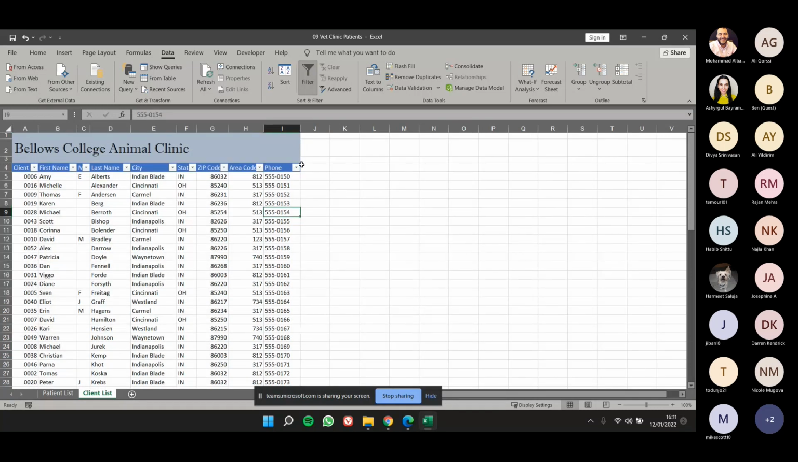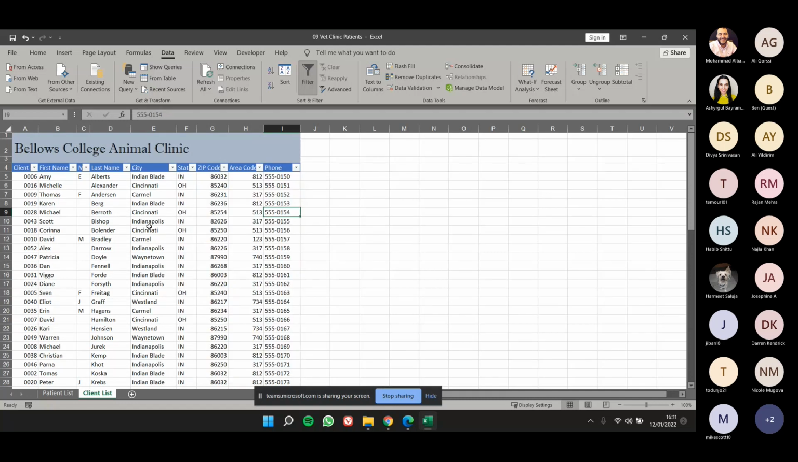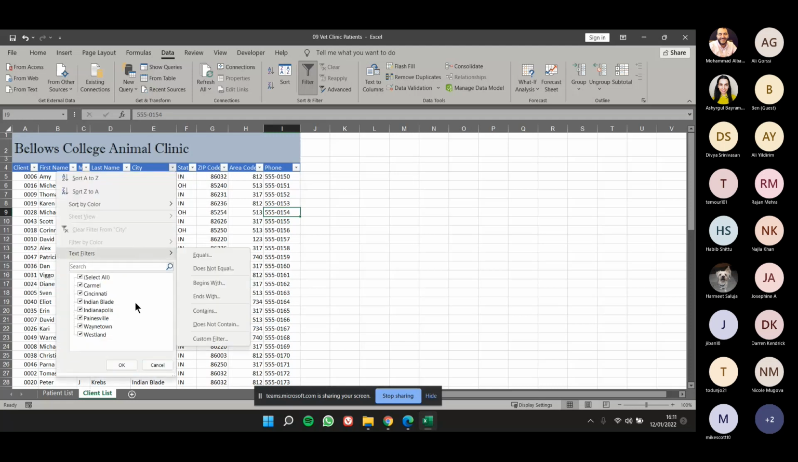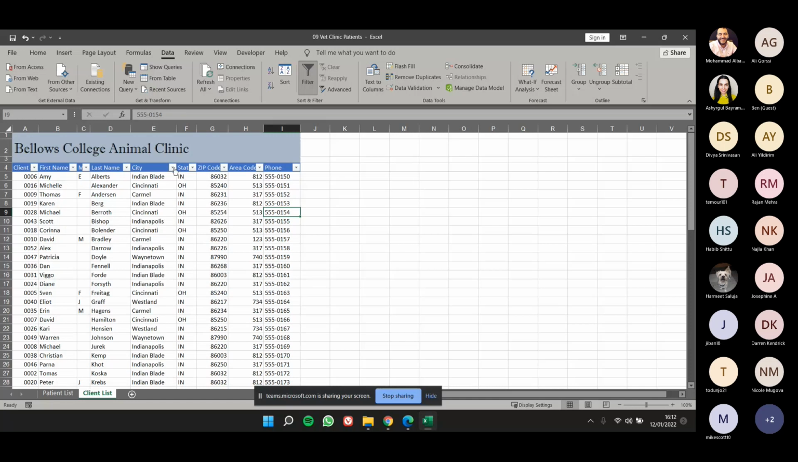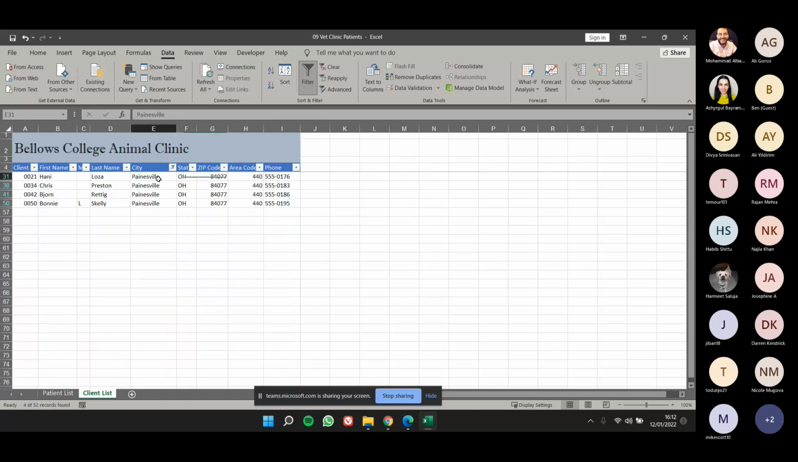Okay. So from here, we can then filter out and look for any kind of data that we're looking for. So say, for example, I'm looking for only people that are located in Pennsylvania. So I can select where it says city, click on the drop down for that. I can then select what I'm looking for essentially here. And for example, if I deselect all of them and select Pennsylvania and select OK, then it's only going to show me the Pennsylvania results.